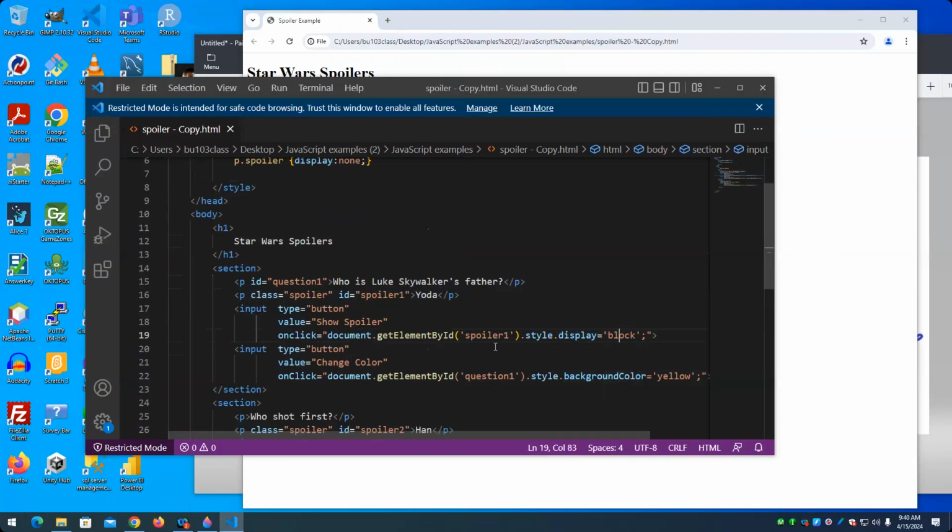Now, one thing to notice, I'm using single quotes here. Why am I using single quotes there? I'm using single quotes because the double quotes are used to delineate the beginning and end of the JavaScript statement. If I use a double quote here, it would think that's the end of the JavaScript statement and give me an error.